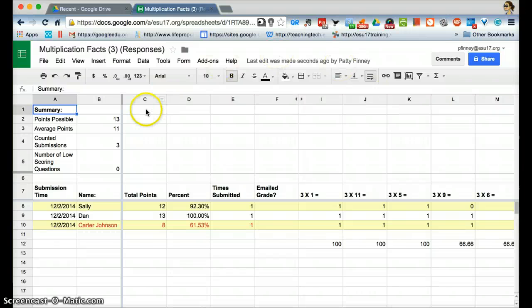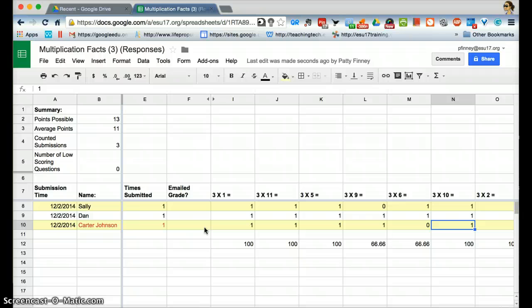So my summary information is there was an average of 11 points scored out of 13. I had 3 people take this quiz. So you see their times and their names here. If I go across, I can first see that Dan got a 100, Sally a 92, but Carter got a 61%. So if I go through, you are seeing which ones they missed if there were no points awarded.